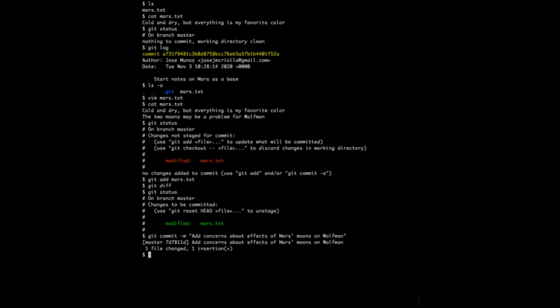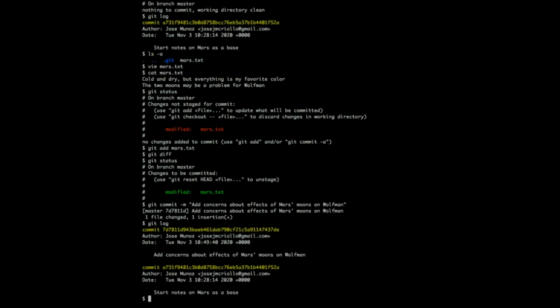And you will be able to see that if I do a git log again, another change was added to my history. And that's in reverse chronological order. That's how Git keeps track of what is happening. So, we can continue making modifications to our file.